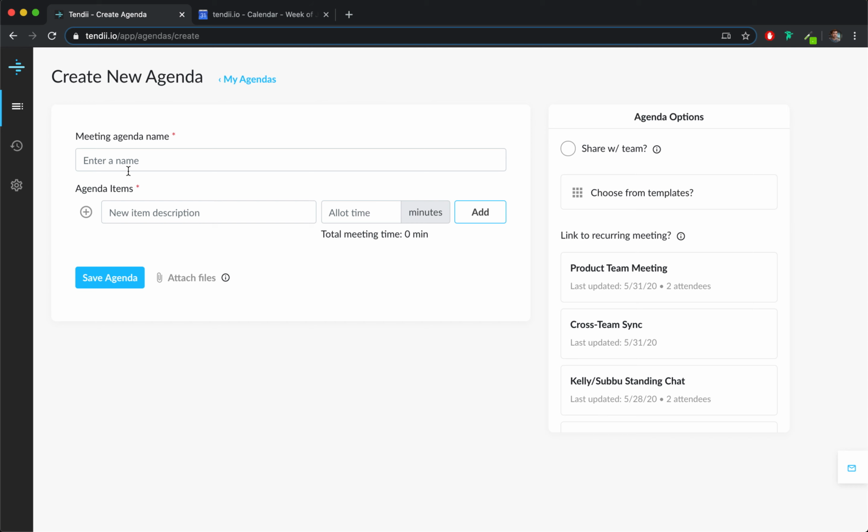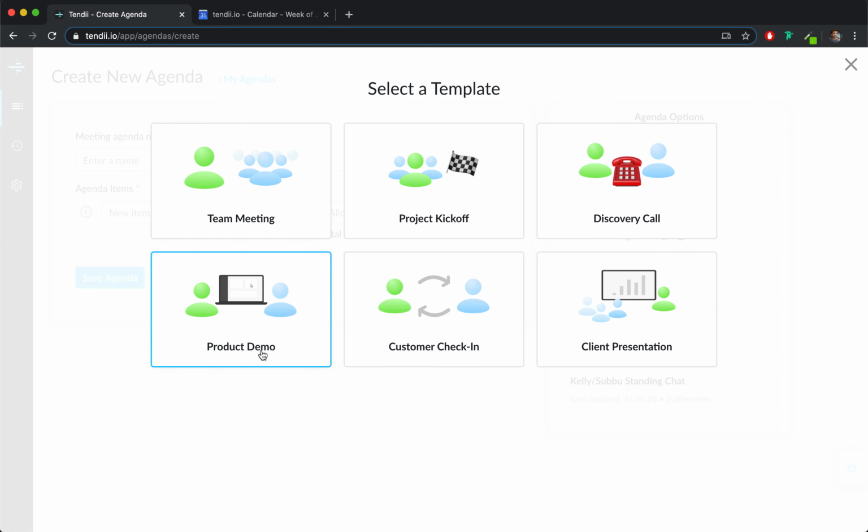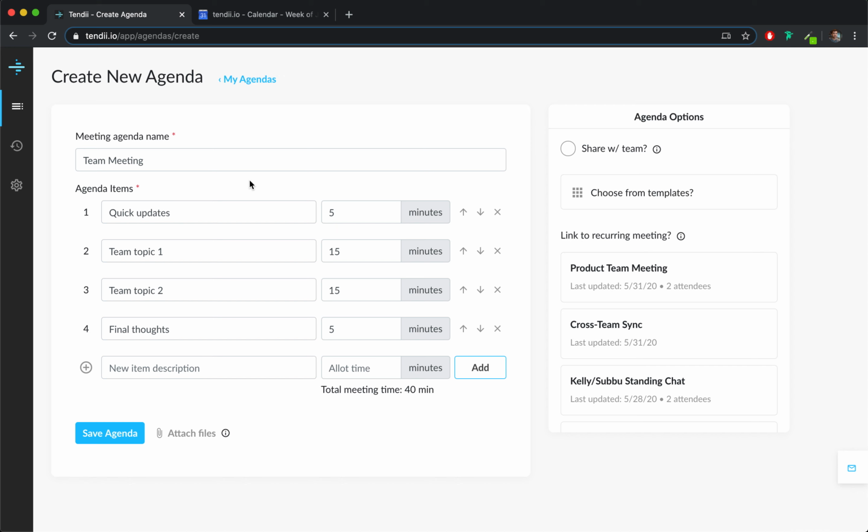You'll start with a clean slate, and you can enter a new meeting agenda name, as well as agenda items and allot time for each of those topics. To get started a little bit quicker, you can use this right side panel and choose from templates, which I'm going to do, and select team meeting. What that's going to do is pre-populate the agenda information for you. And if you need to, you can edit topics and rearrange them and add to them.